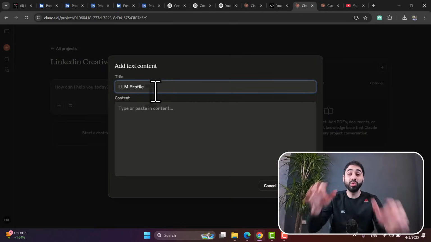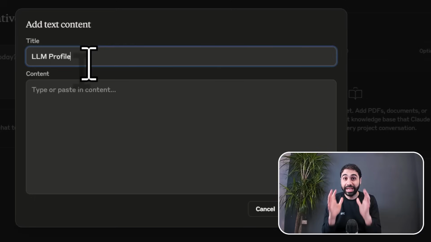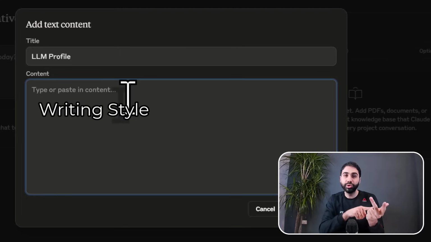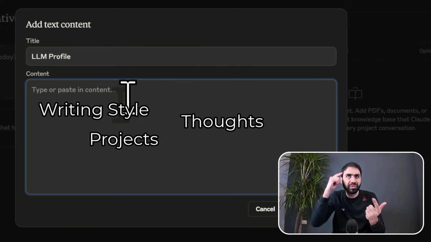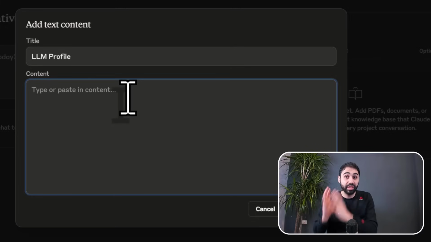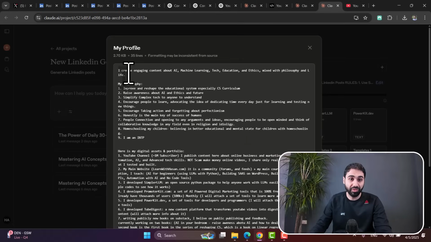This is the most important piece or factor to generate unique content based on your own style and thoughts. So in this profile, we are going to add your writing style, your projects, your thoughts, your philosophy, anything you want the AI to know about you, so it can generate based on that. That's very important.